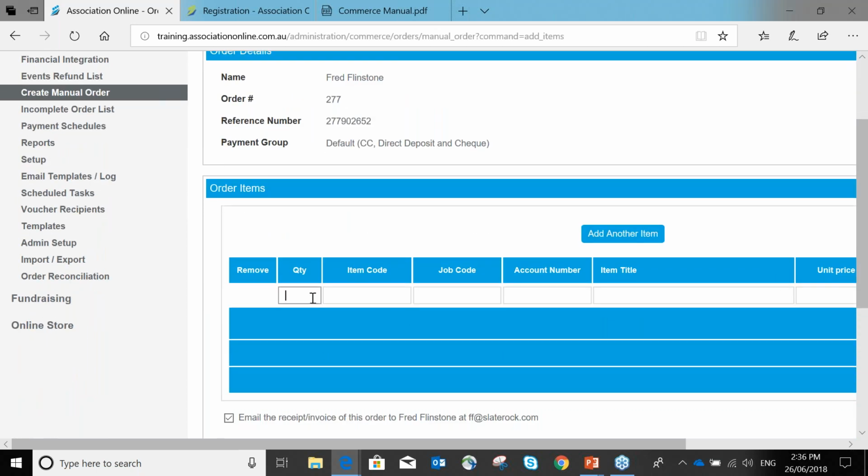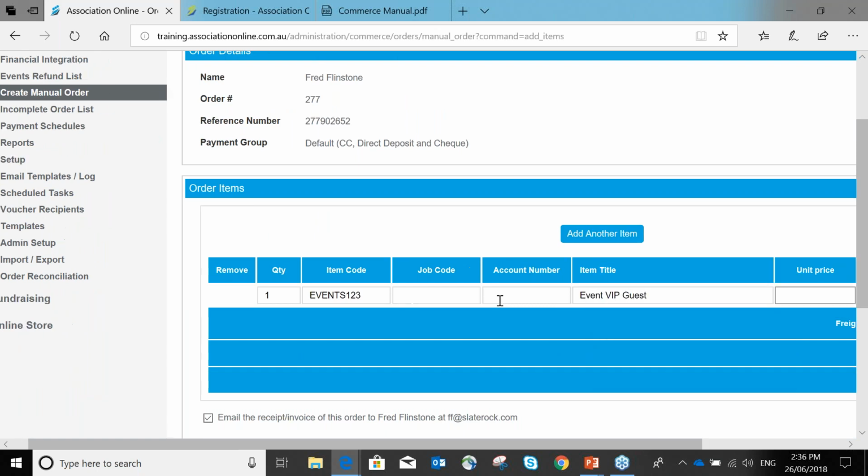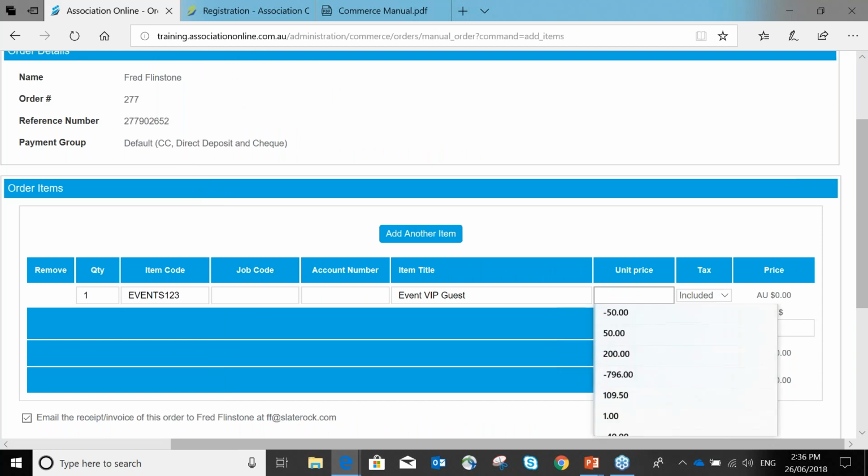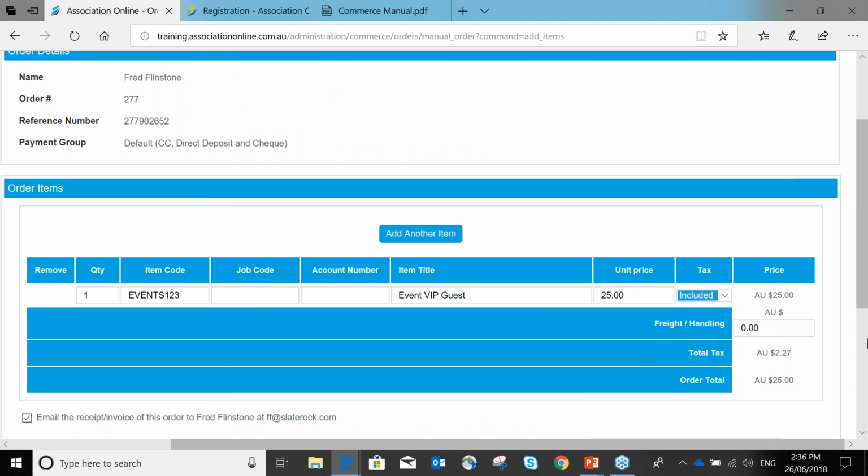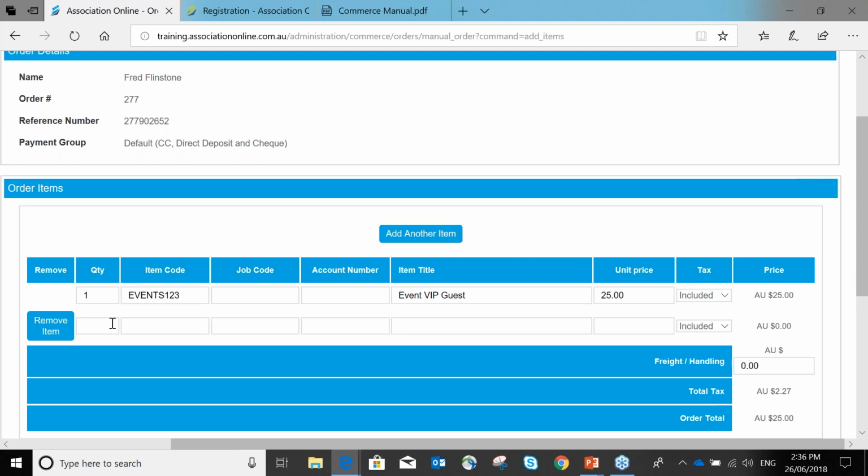Okay, then we add our items. So what are we charging them for? Events 1, 2, 3. Put in any codes that are relevant. Event VIP guest. Okay, and it costs $25. All right, so that's automatically tax included, excluded, or exempt. You can add that in. You can add another item. So you could say another one could be sponsorship.